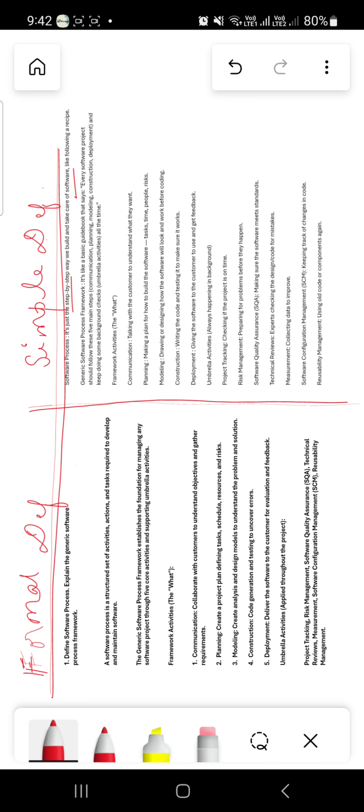After this, risk management. Risk management is preparing for problems before they happen. So when you are organizing an annual day, you are going to check the risks, like if some power cut happens, a backup generator should be there. Before something happens, you prepare for the problems. This is what risk management.